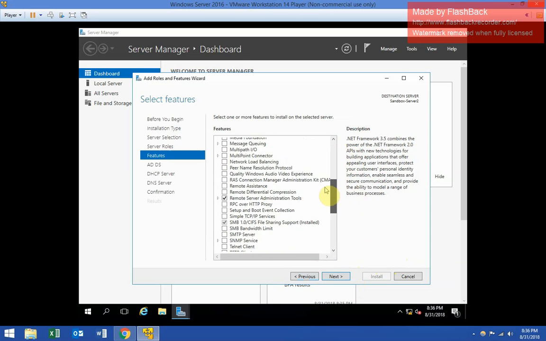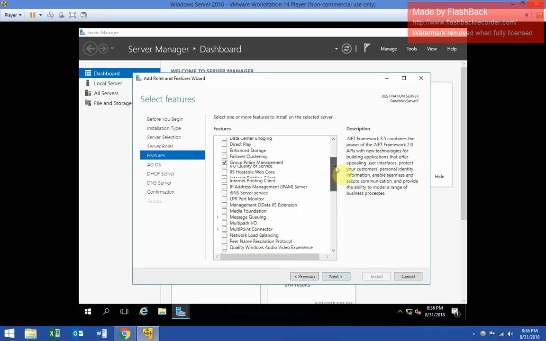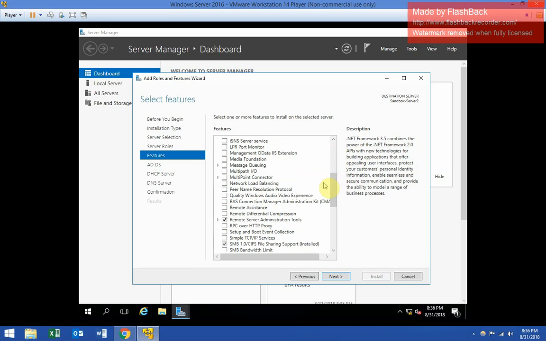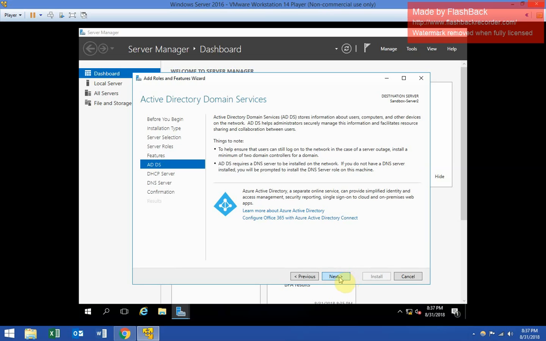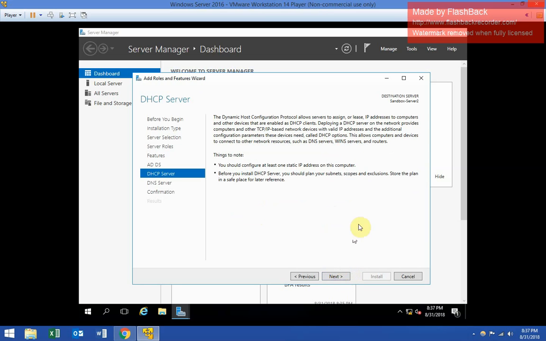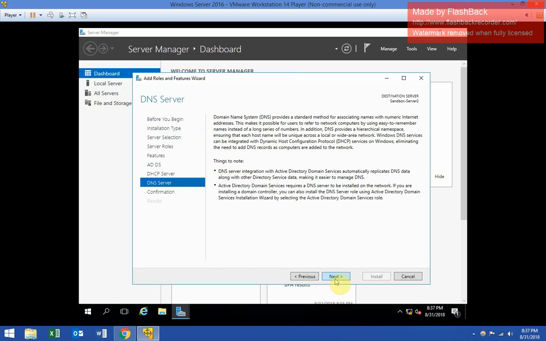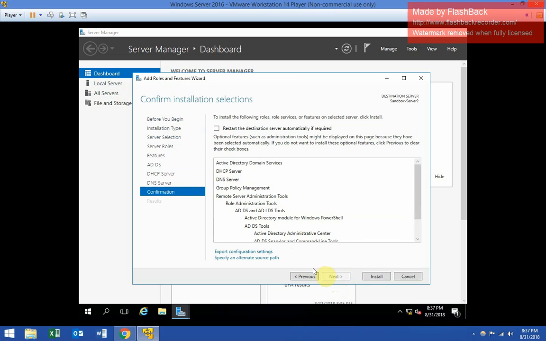Everything that we need is pretty much going to be here in the features menu. If you want to add some extra features, again, by all means, this is your environment. Do so, but for the sake of this video, this is all we need, so we're going to click next. After that, it's going to ask you if you want to set up some Azure directory. It's going to give you some information on that, but we don't really need to do that right now, so we're going to click next. All right, so this is going to be the configuration part of the wizard for DHCP. We're going to click next, DNS, next, and this is the confirmation, of course.